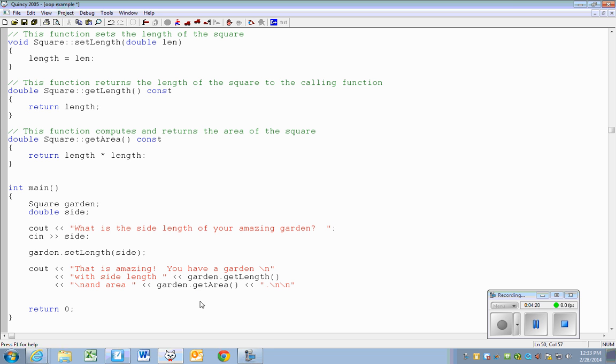Whenever I use the dot, it accesses a function within a garden variable, and garden is type square. If I had more than one variable of type square in the program, then I'd just specify which variable I'm using whenever I want to do that. Let's see if this works.